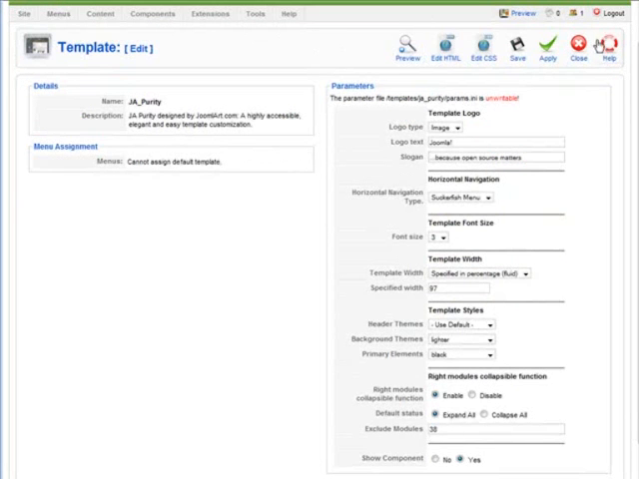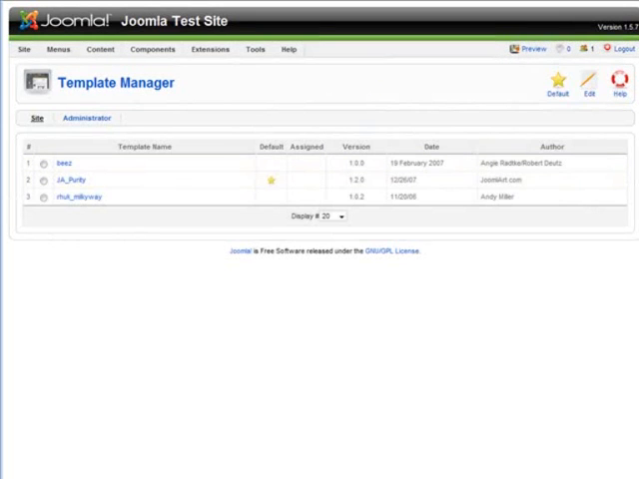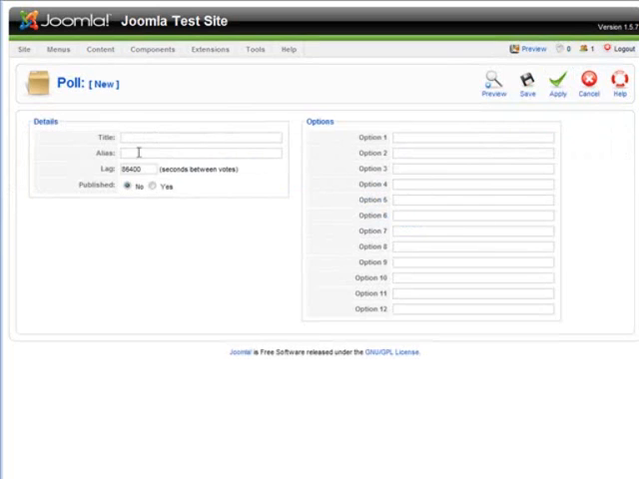Okay, let's close that. And let's just put it back the way it was. Okay, now we've already done contacts, news feeds. We can add a poll from here. You just click on poll and then you just create one. You have your title and your options over here. That's as simple as it is.